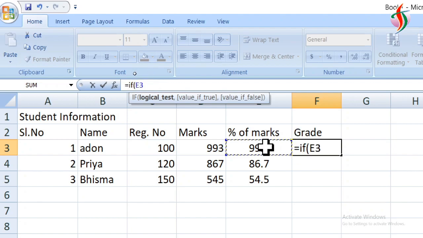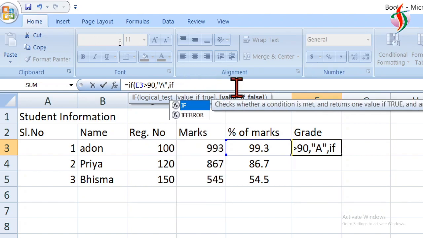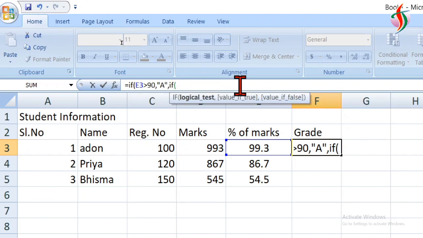The syntax for the if statement is: if, then a logical test. The logical test is that I want to check whether the percentage of marks is greater than 90. If it is greater than 90, then comma, I want to print A. That is the value if true. If it is false, I don't want to print any other string; I want to check again whether it is greater than 80. So inside the if statement I can put one more if statement. If it is false, it will execute this if statement.